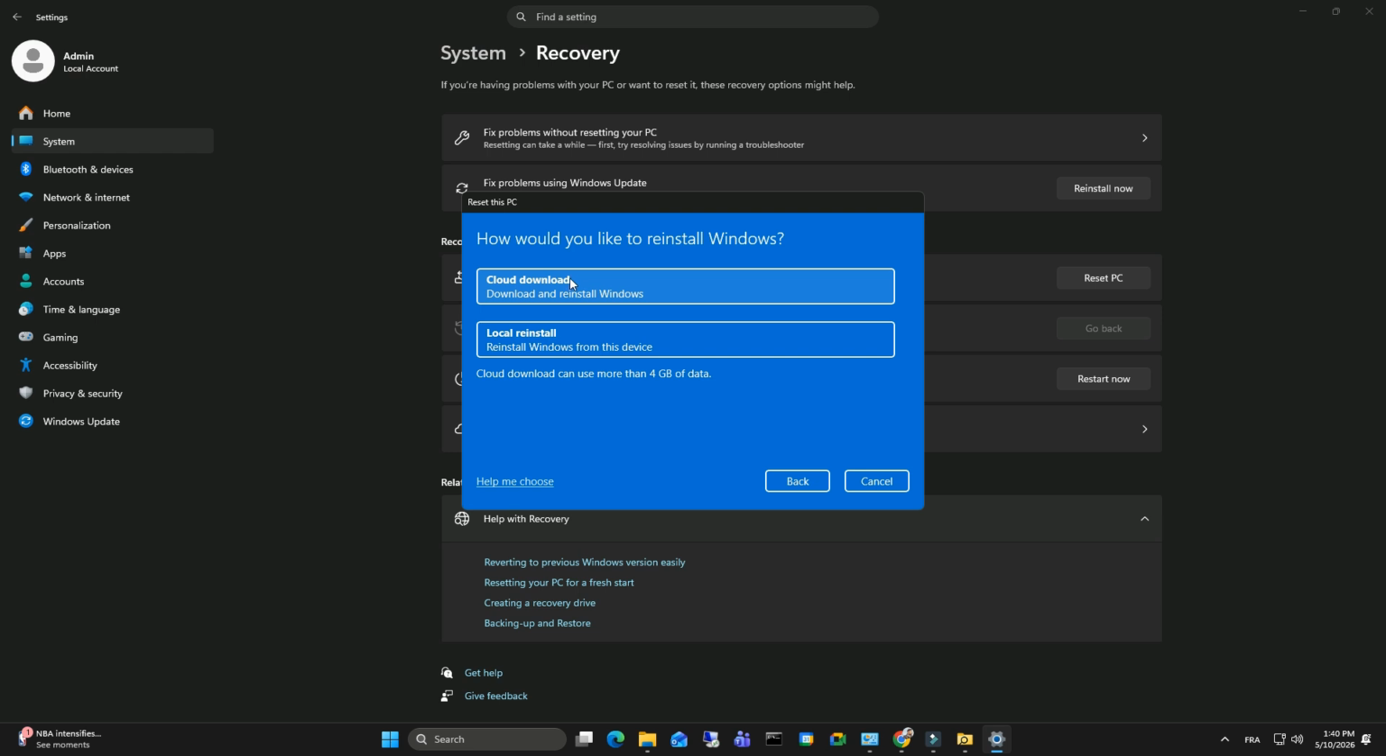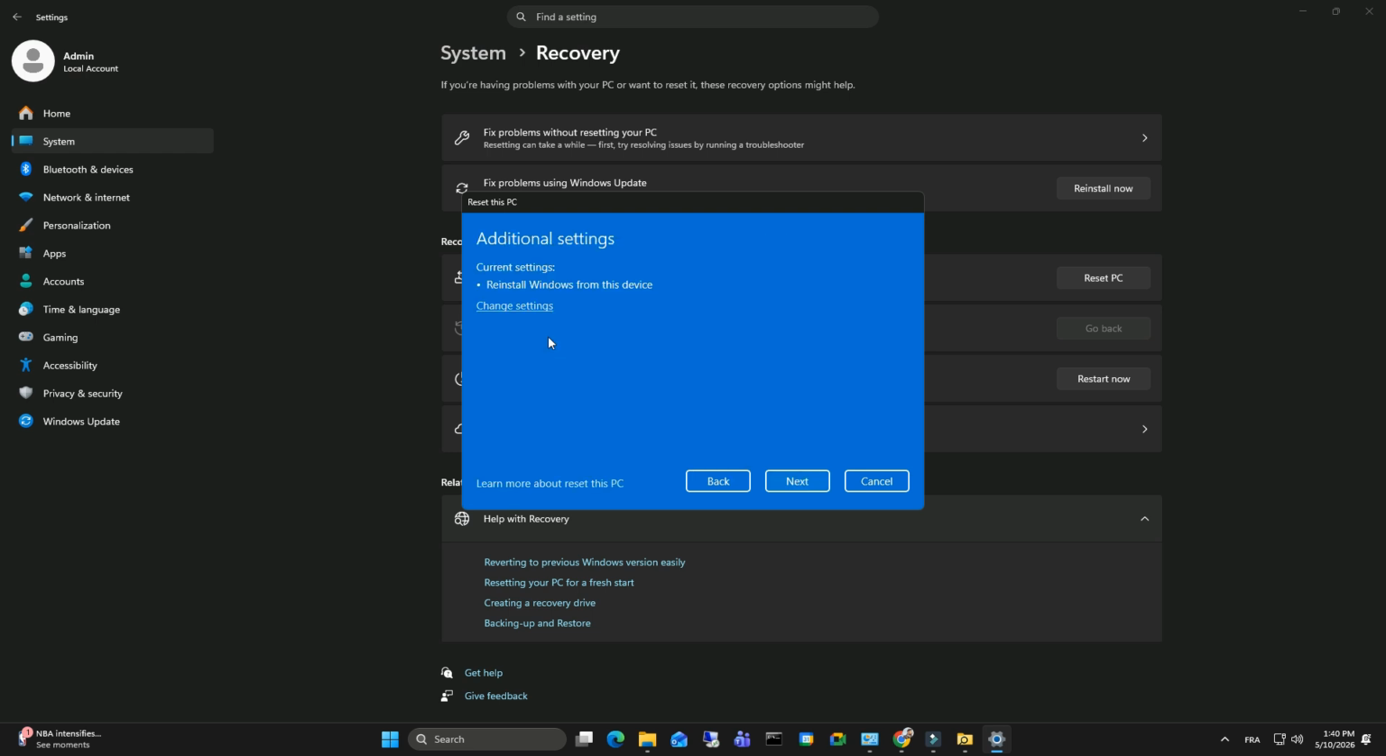Next, you'll see two reinstall options. Cloud Download downloads a fresh copy of Windows from Microsoft. Local Reinstall reinstalls Windows using files already on your PC. If you're not sure whether your computer has a proper factory setup, I recommend choosing Local Reinstall first. Click Next, and Windows will start preparing the reset process.